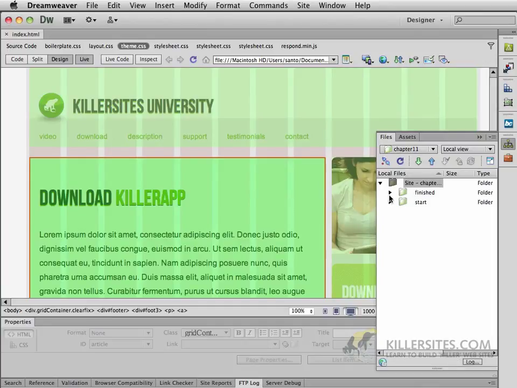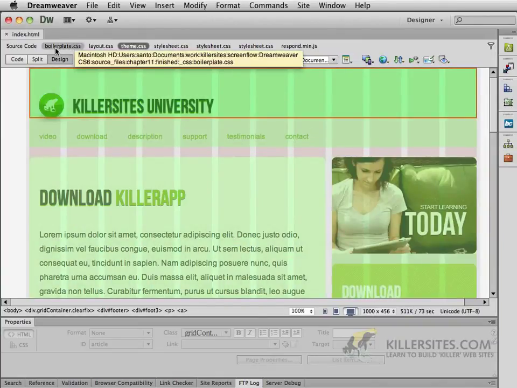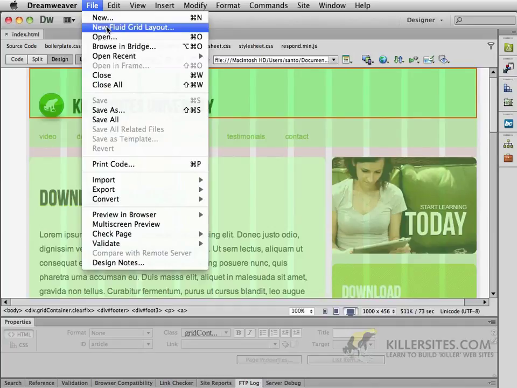Within that folder, you'll notice that I have a finished file that you can open up and take a look at. As well, I've got a start file that is missing a few elements, but has some of the assets that we'll need to make this work. So begin this chapter by creating the site. Once that's done, let's start by creating a new fluid grid layout, and you'll find that under the File menu under New Fluid Grid Layout.